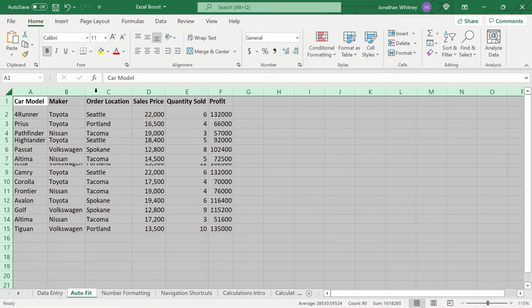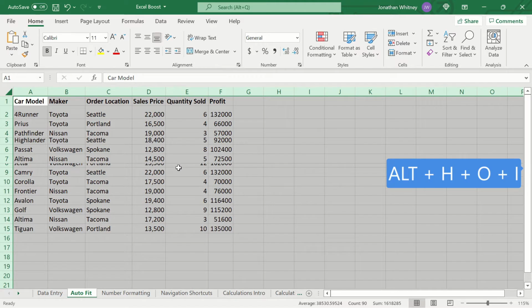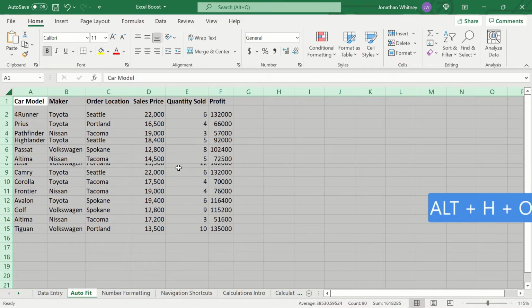But what if we want an even quicker shortcut? Let's use the undo button or Control-Z to remove that formatting that we just applied. Now instead of clicking into these columns, this time we're just going to press Alt and then H O I, which is going to automatically resize those column widths for us. We can do the same thing to row heights with Alt H O A.